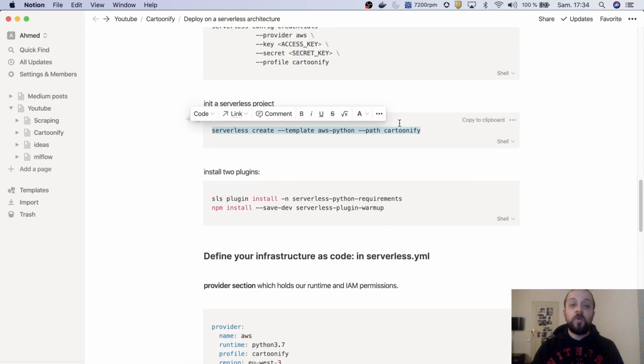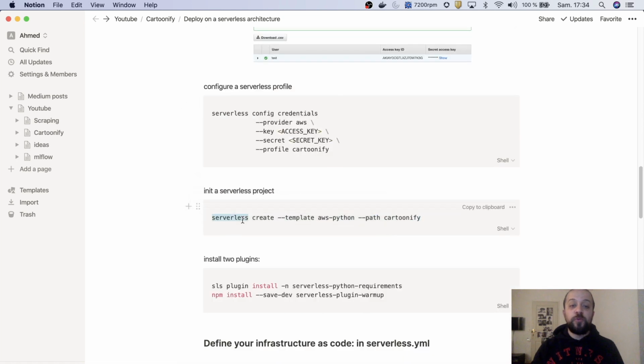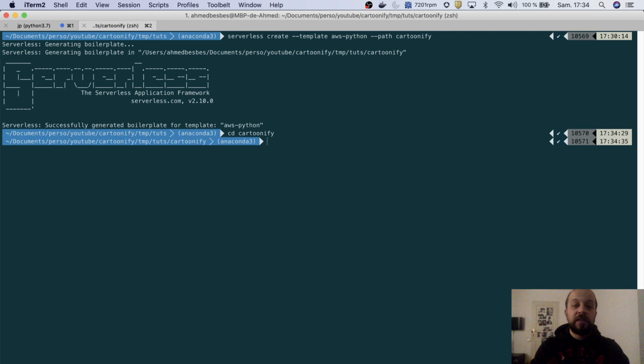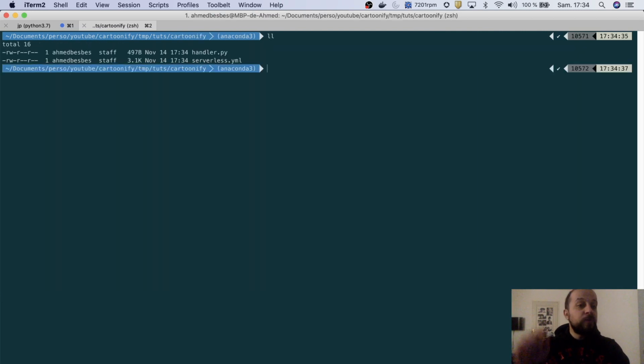Okay, now when this is done, you'll have to create a boilerplate code for our project. So run this command directly on the terminal. Once this command is done, we'll have a folder called Cartoonify, and inside this folder we'll have two files. Handler.py is the Lambda function, and serverless.yaml is the file that holds our architecture.